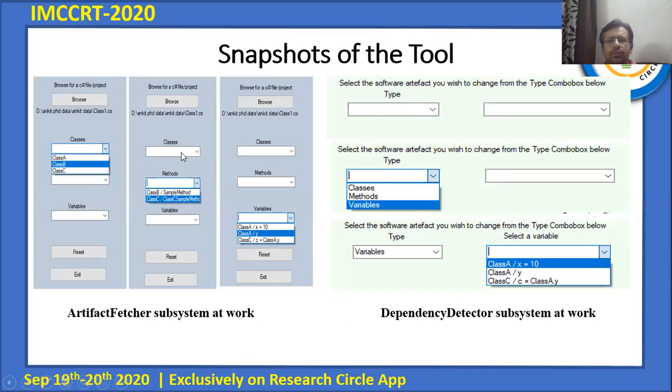These are the snapshots of the tool where this is the artifact fetcher subsystem at work, where an input program is browsed, a C# file is browsed, then it is categorized into classes, methods, and variables. Here classes are listed, here we can see methods, and all the variables of the input program are listed. Now the dependency detector subsystem works where we ask the user to select the artifact type out of classes, methods, and variables. Then upon selection of a particular class or method or variable, the dependency detector finds all the dependencies of the selected artifact.